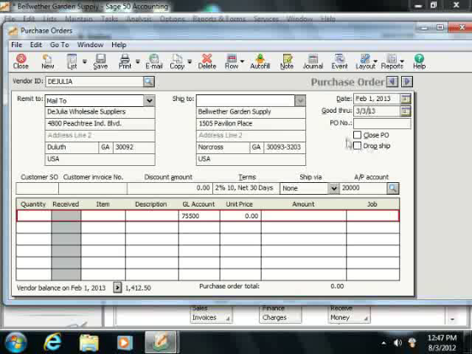You may also notice a small checkbox for Close PO or Close Purchase Order, and note that you can check this box to manually close a purchase order that you have created if you later learn that you will not be receiving all of the items ordered. It will automatically check itself once all of the items within a purchase order have been received.